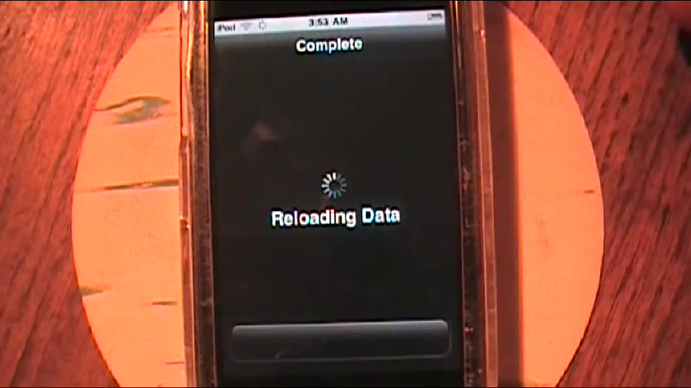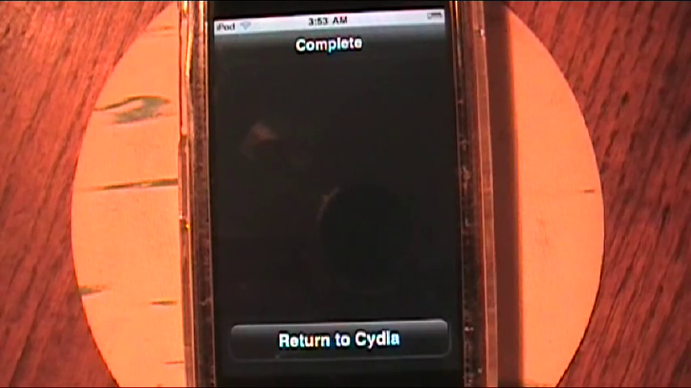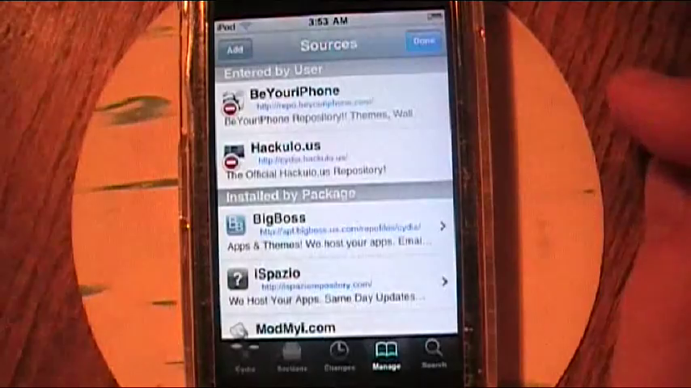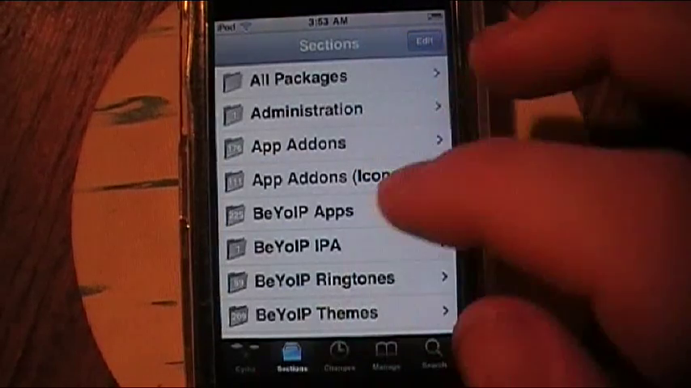I have a list of sources on my website, spypods.com, that you guys can add, so you have a lot more content that you could get from Cydia. Because the more sources you have, the more stuff you can do with it. And then just return, and I'll actually show you how to find it. You should be able to just find it in your sections now.